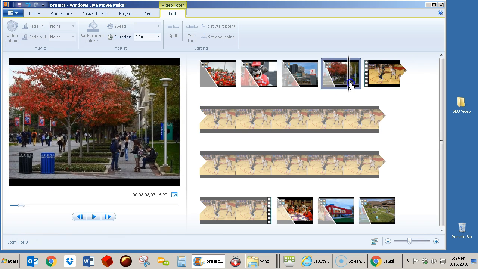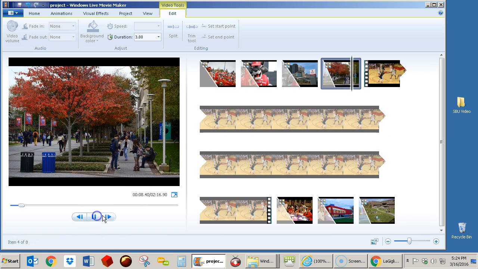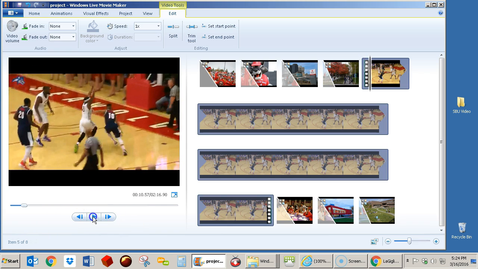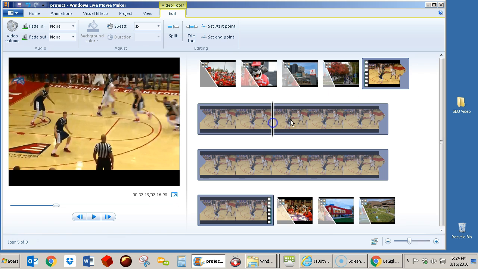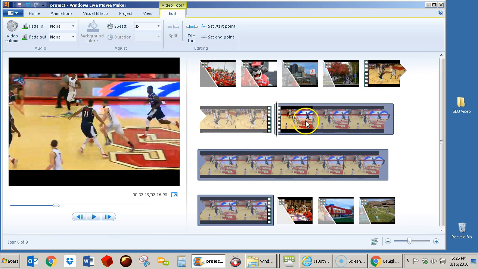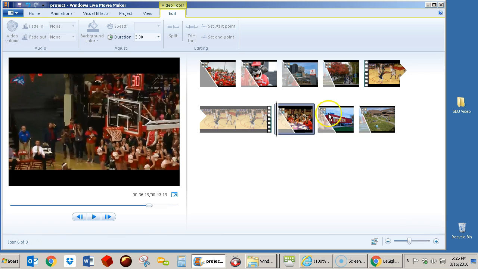So now it's going to go from this picture, let me play it, and it's going to go right into them playing basketball. All right, so let's say I want them to play for this much, from here to here, and now I want to split it again. So I hit split again, and now I'm going to get rid of the back section of it. And now I just have a small piece of video embedded between my still pictures here.